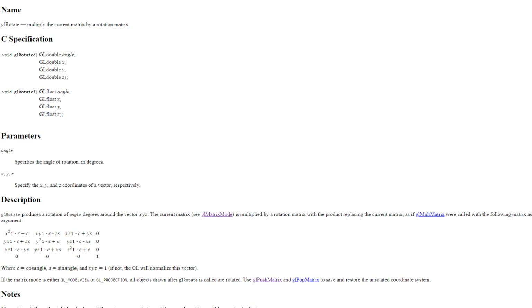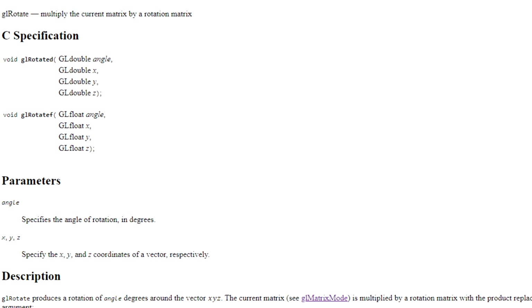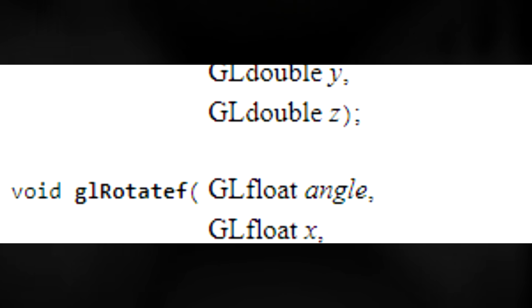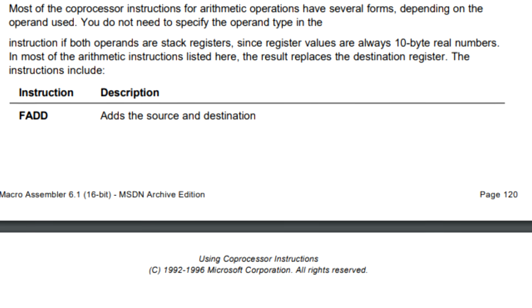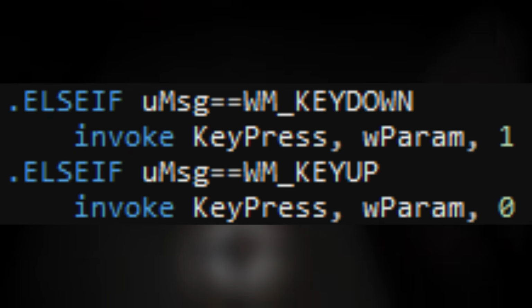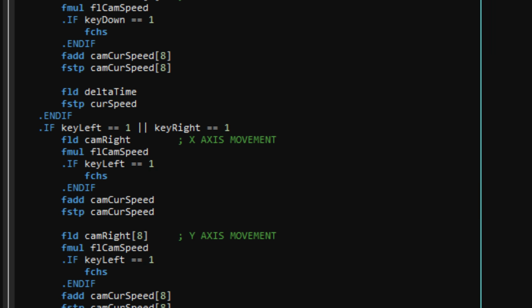The glTranslate and glRotate functions are among the functions in OpenGL that have two variants, ones that take double precision float arguments and ones that take single precision. To operate with floats, we use the FPU, or floating point unit, operations, as they are vastly different from integer numbers in their storing and arithmetic conventions. Then, using Windows messages, we configure a controlling setup and we can finally roam around.